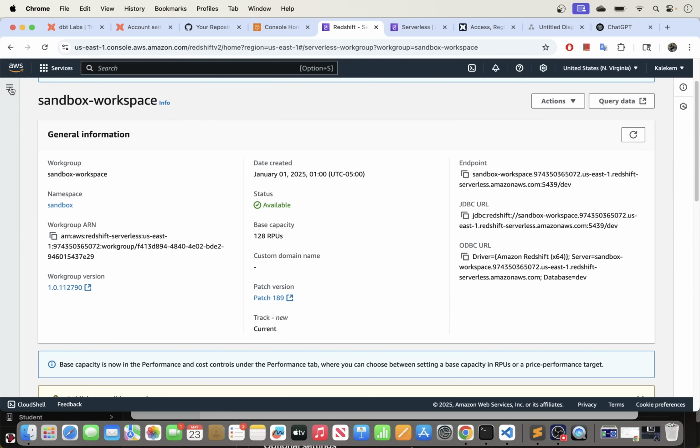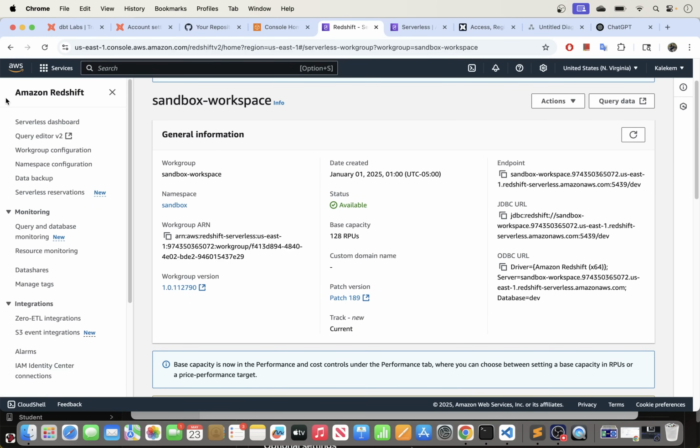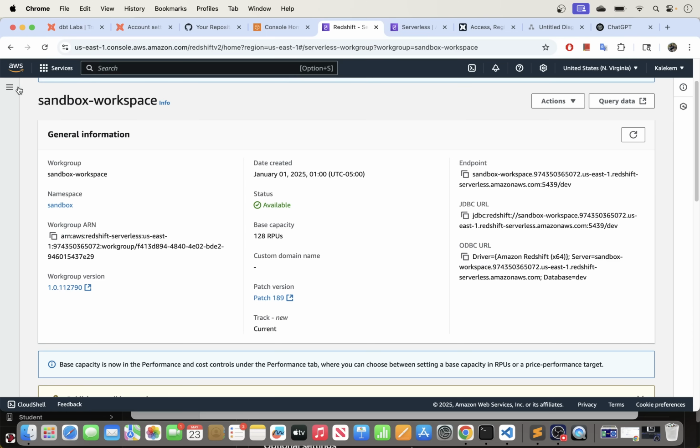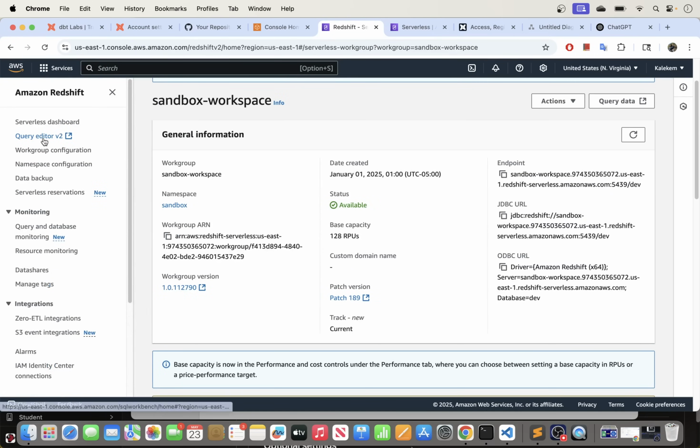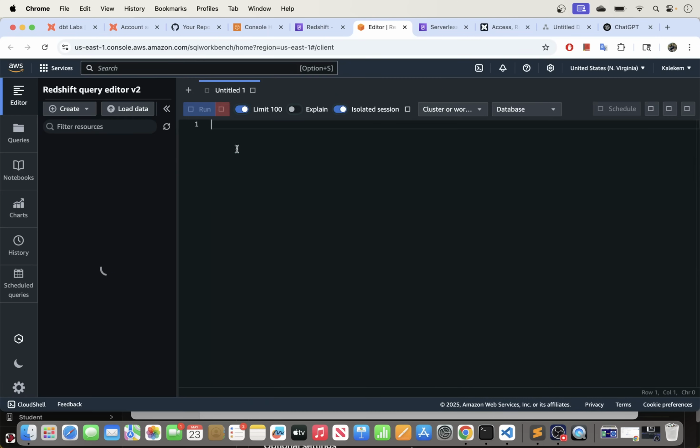Okay, so to do that, Redshift provides you with an online query editor. So if you click right here, you can see this query editor version 2. Just click that, and this is going to open the query editor where you can now run your queries, right? So this is basically opening my sandbox workspace, and this is basically your server. And what you want to do here is just expand this.